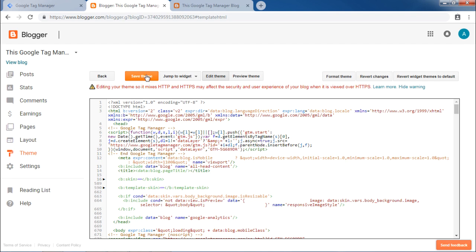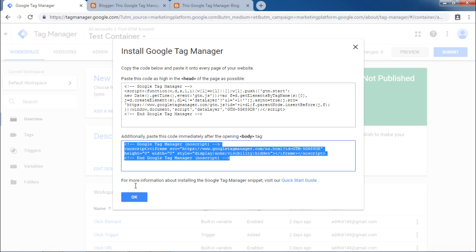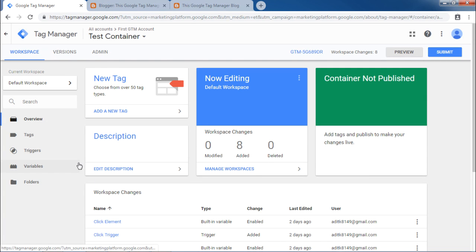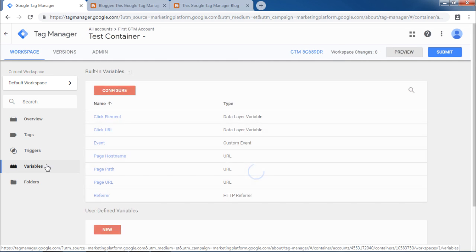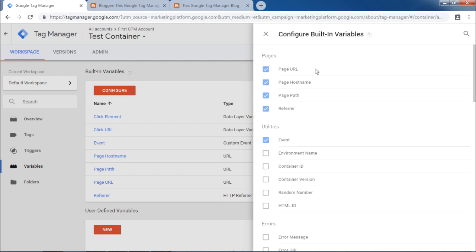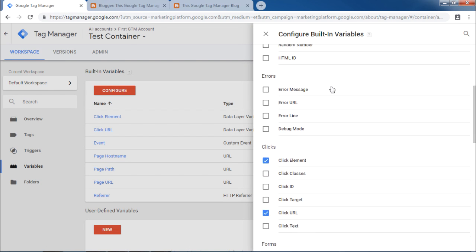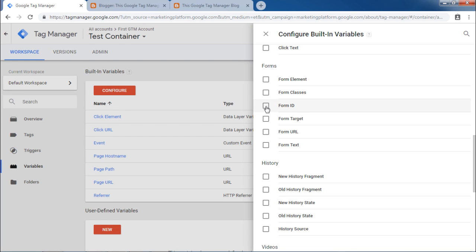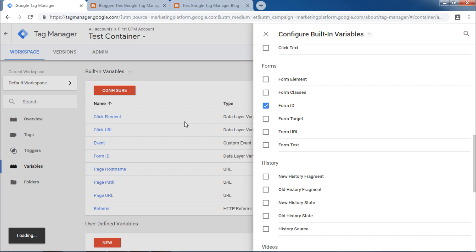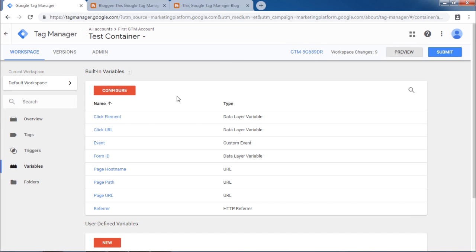Now let us go back to the Google Tag Manager interface and understand how to proceed with the form submission tag. First, we will have to enable a built-in variable, Form ID. Click the red Configure button. Once clicked, from the right panel, select Form ID from Forms. Once selected, it will immediately get reflected in built-in variables. Close the right panel.